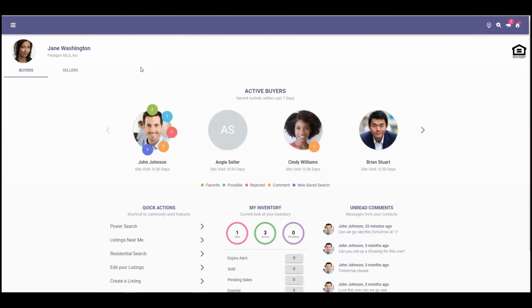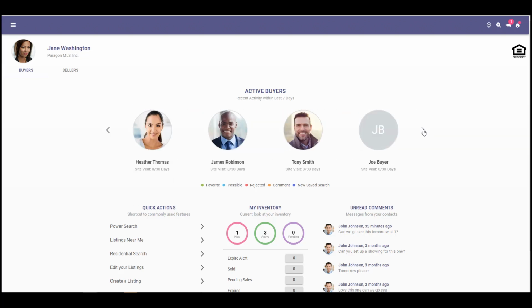Keeping track of your buyers just got easier. They're front and center right when you log in to the system. So right here in the front, you'll see all of your active buyers, most active buyers first. But if you scroll over, you'll see all of your different clients that you have in the system. If you added a photo, their photo will display. If not, it will have their initials in the block.